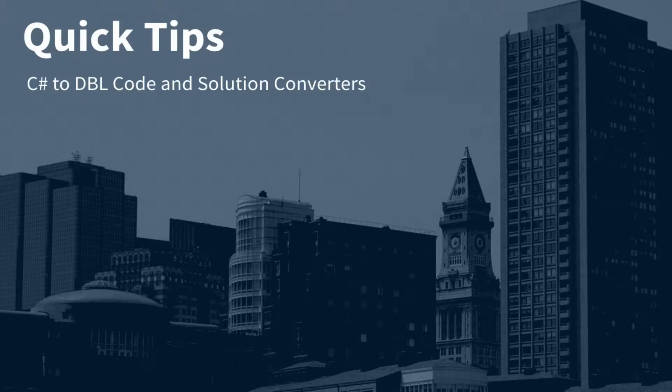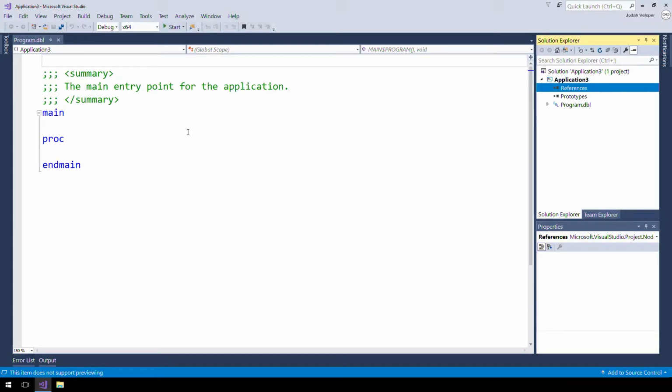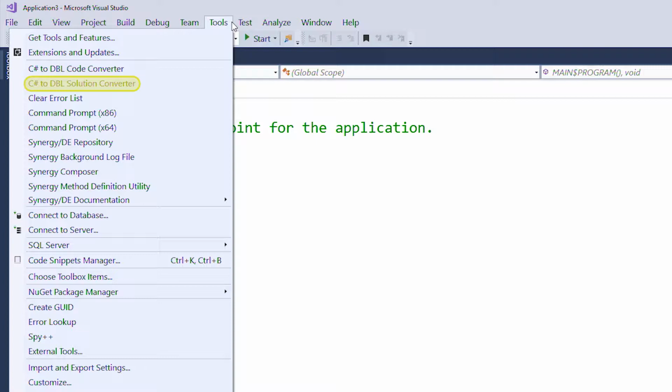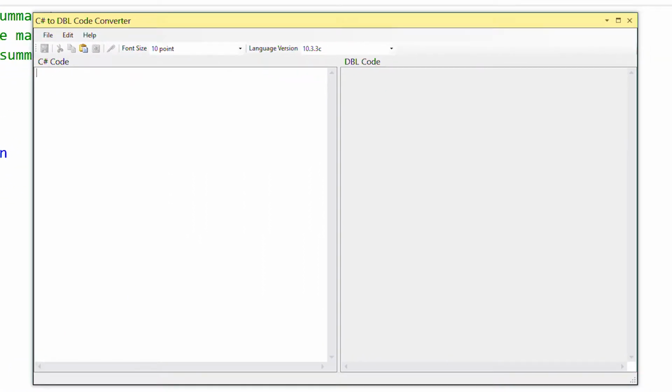Have you ever had a bit of code, or even a whole solution, written in C# that you wanted to convert to Synergy DBL? Synergy in Visual Studio has just the tool for you. Let's check it out. While you're in a Visual Studio solution, click on Tools, and you'll see the C# to DBL code converter and the C# to DBL solution converter.